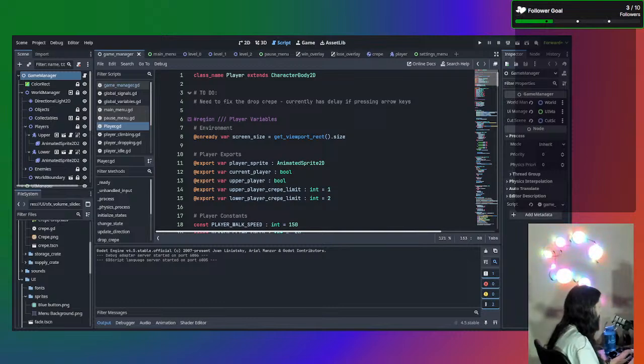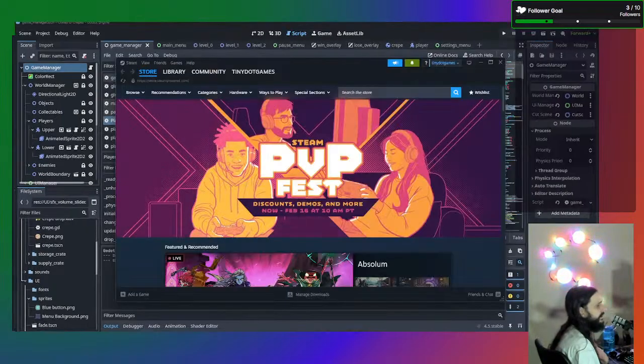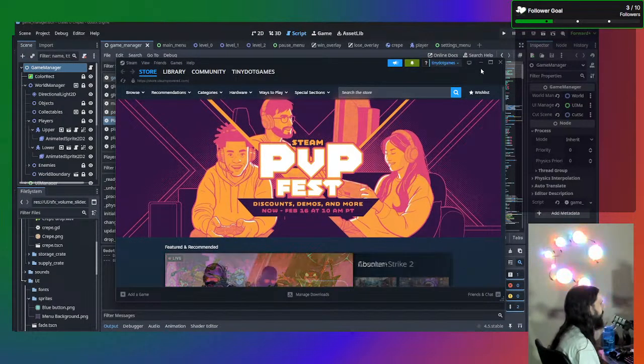Let's do that. Logging in. One of the things about the Steam API is it does require that you're actually logged into Steam to use it, which makes sense. Apparently, we're doing Steam PvP Fest. Not us, but Steam is doing that.